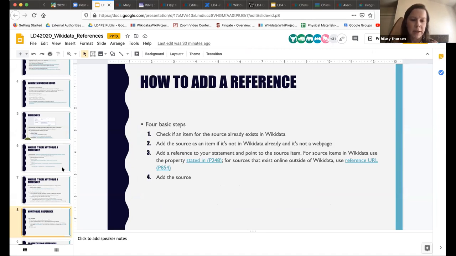So now we'll talk about how to add a reference in general, and then also how to add a reference for a website. So there are four basic steps. You want to check if an item for the source already exists in Wikidata, and add the source as an item if it's not in Wikidata already and it's not a web page. And then you would add a reference to your statement and point to the source item. So for source items, the property stated in would be used. But for websites, for sources that exist online outside of Wikidata, you use reference URL and add the source.